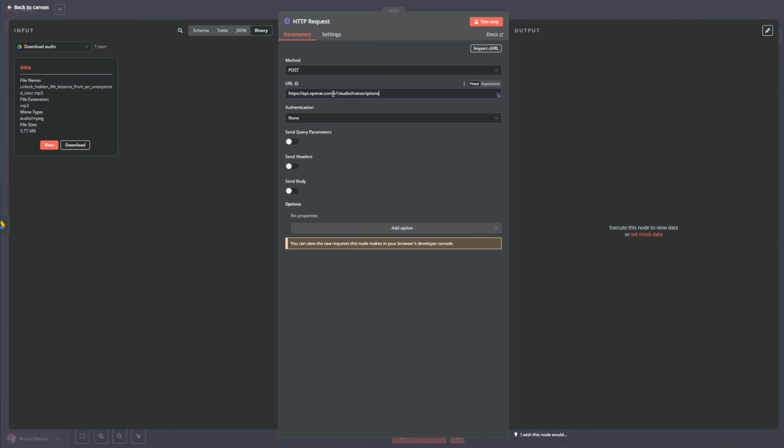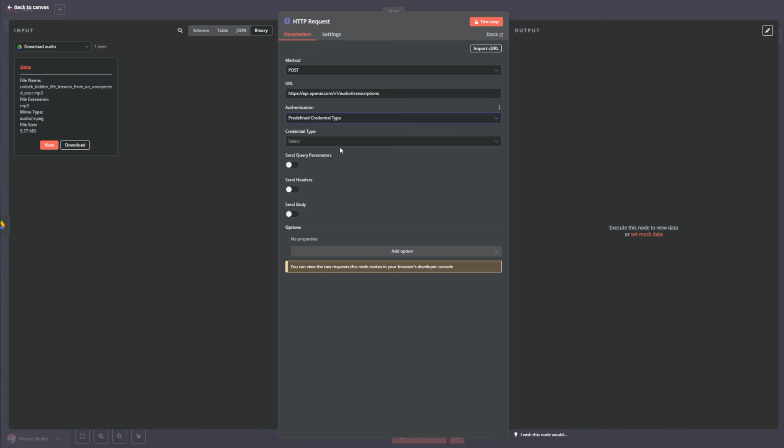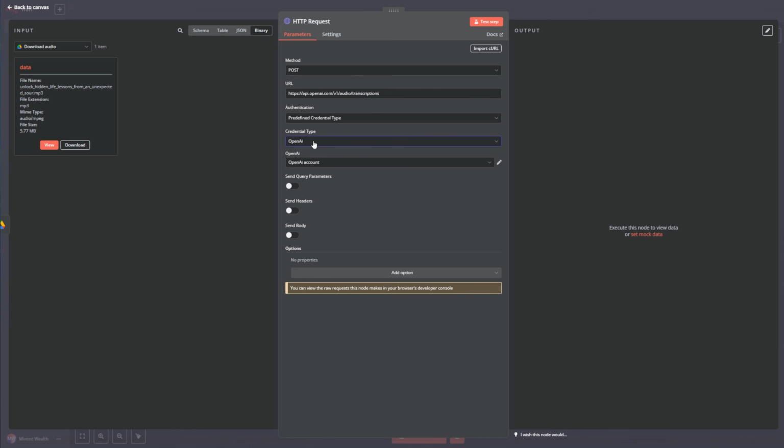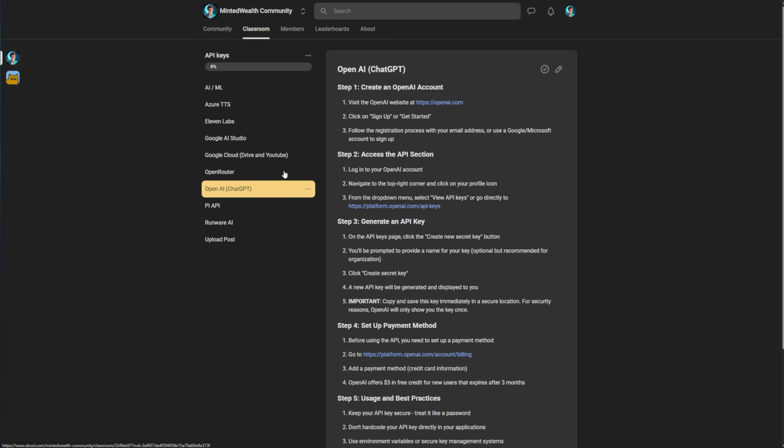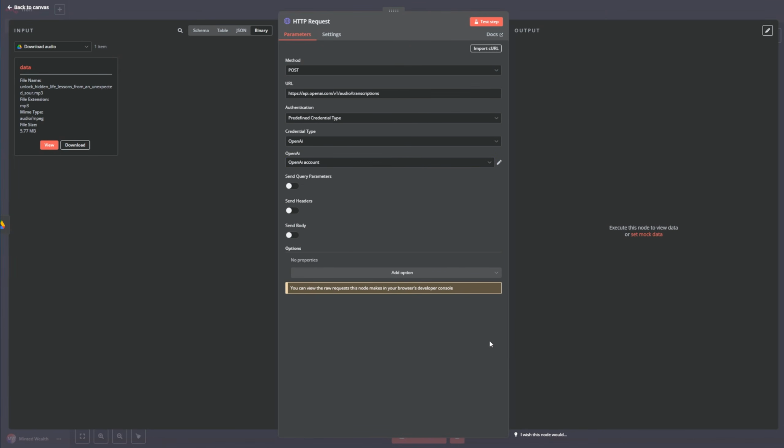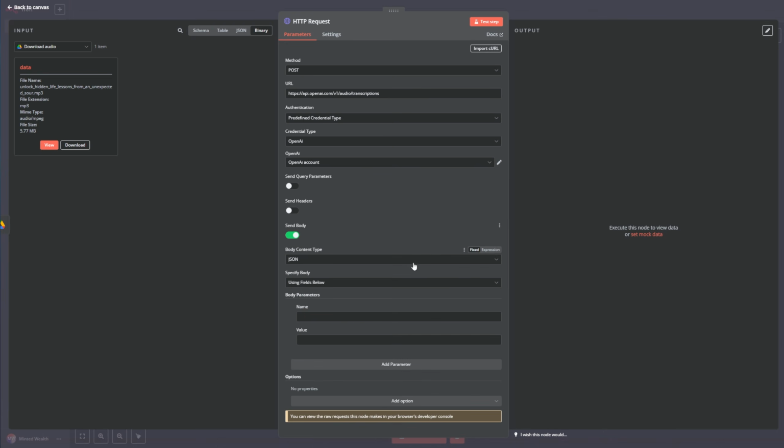to OpenAI audio transcriptions. And for the authentication, we use a predefined credential type, which is going to be an OpenAI credential type, and then select your OpenAI account. Remember, if you have questions of how to get it, go back here, select OpenAI, and get your key. Now for the body, we are going to select the form content type to form data.